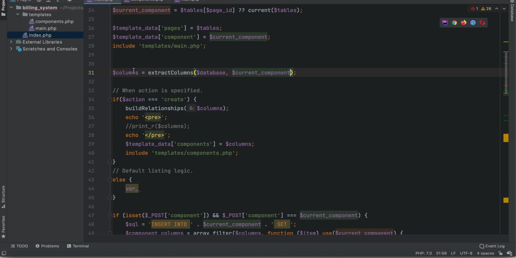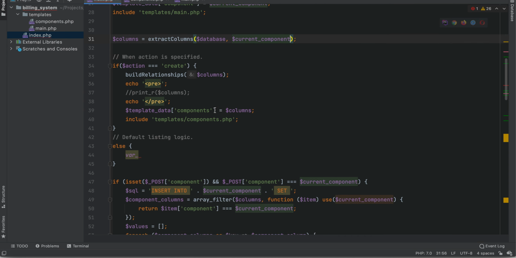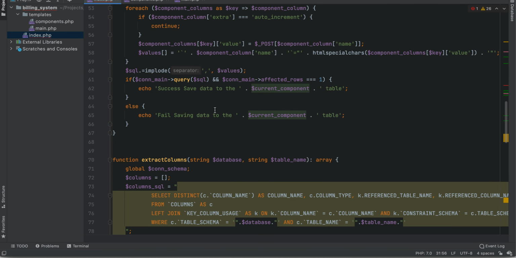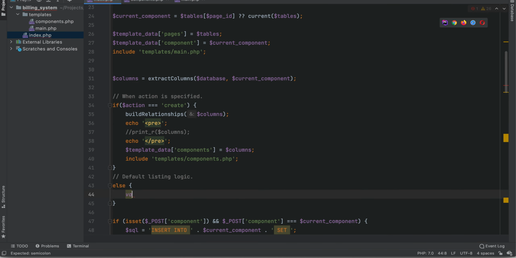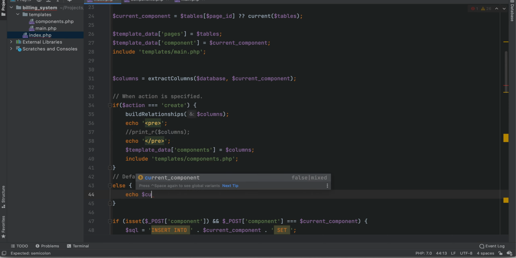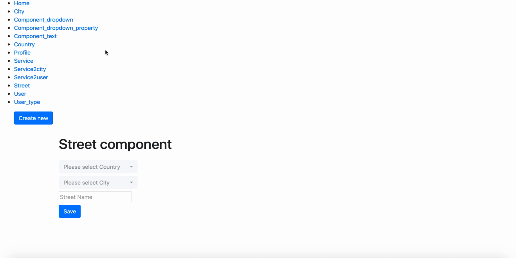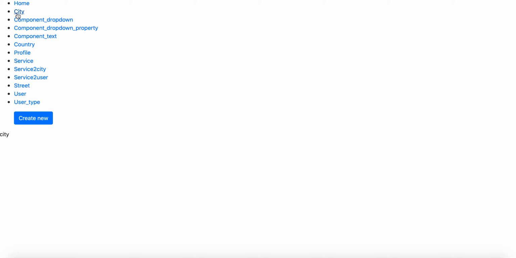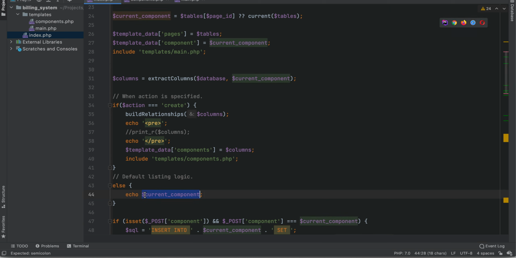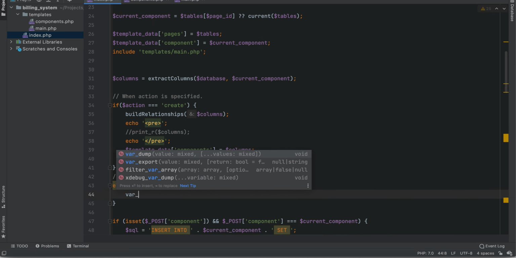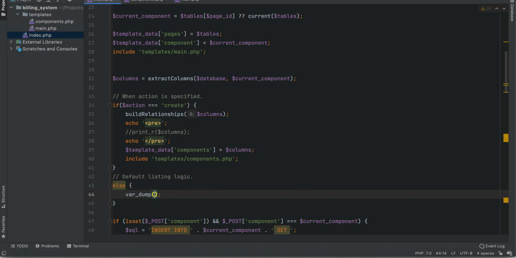So we have the default columns extracted, and here we can check which is the current default component. The home page is the city because it's the first in the list. If we choose service, we have service. If we choose create new, we have service component creation. So here is the place where we should provide our default listing logic. And let's check what we have in the columns variable.